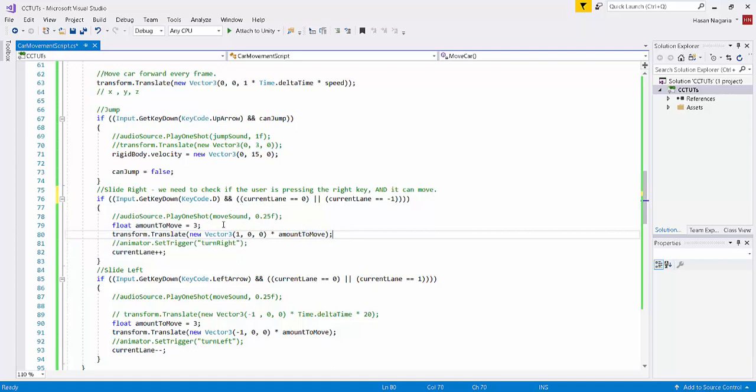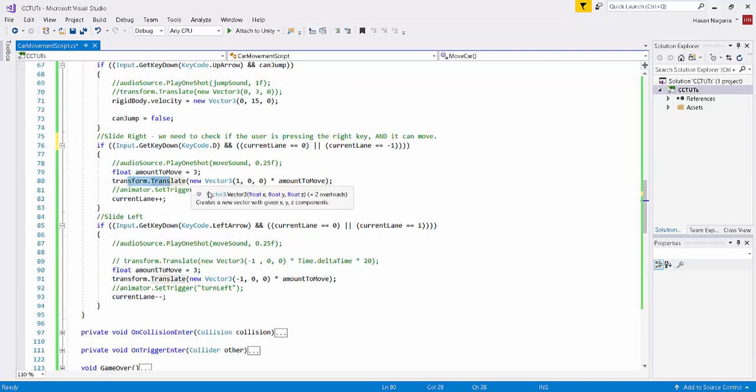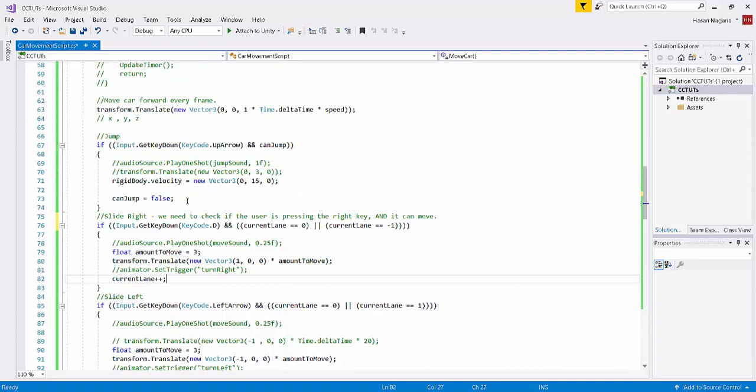Now, inside it, we've also used transform.translate, but the way we've used it is something like this. I just specified a float amountToMove, simply because I wanted to move 3 units in whichever direction. So basically, if I'm at an x value of, let's say, 0, then I wanted to either move 3 units to the right or 3 units to the left, and so on and so forth. So what I do is transform.Translate(new Vector3(amountToMove, 0, 0)).